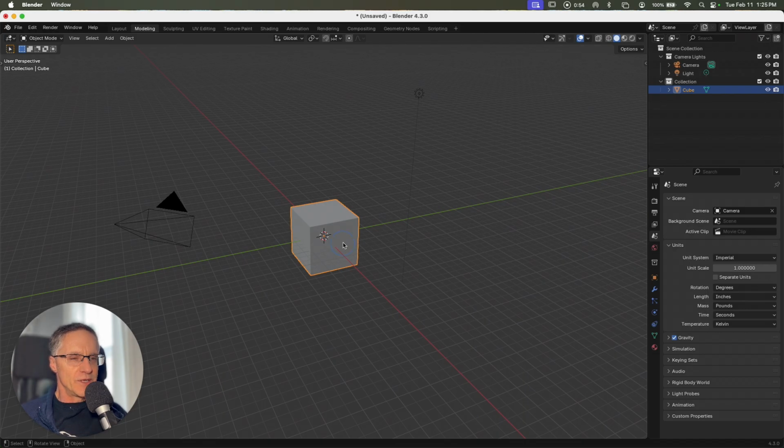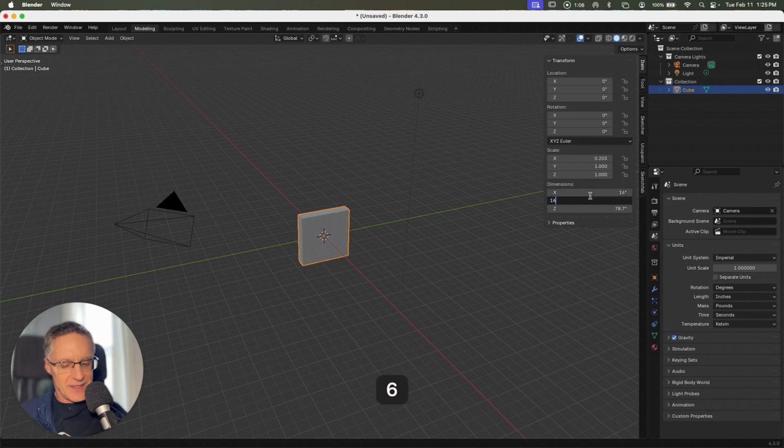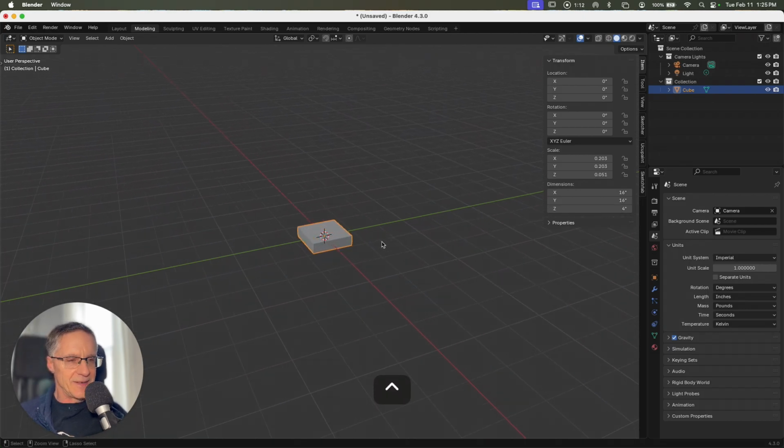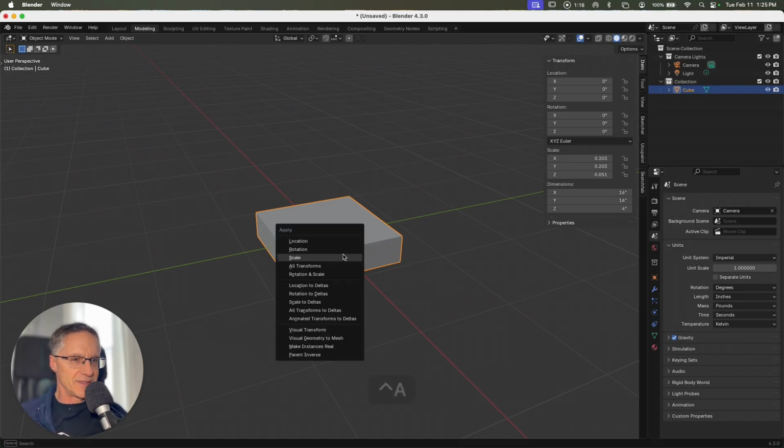So here we go. So this is a default Blender scene. You've got your cube. We're going to open up this items and we're going to change the dimensions of this to 16 inches by 16 inches by, let's say, 4 inches. So this is basically going to be the seat. So we'll go ahead and apply the scale to this.